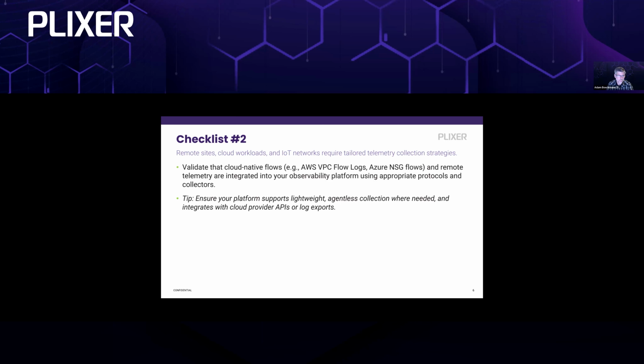agents, I won't give you guys the agent speech, right? The complexities, issues you may have with compatibility, upkeep, maintenance on those, right? If you can get away with an API call or some type of, like I said, fetch mechanic, the better, right? Because then again, it's less maintenance, less overhead, less things you have to worry about from a complexity standpoint. So keep that in mind, right? Checklist number 2, cloud workloads, external remote sites, oftentimes you need something other than traditional NetFlow.